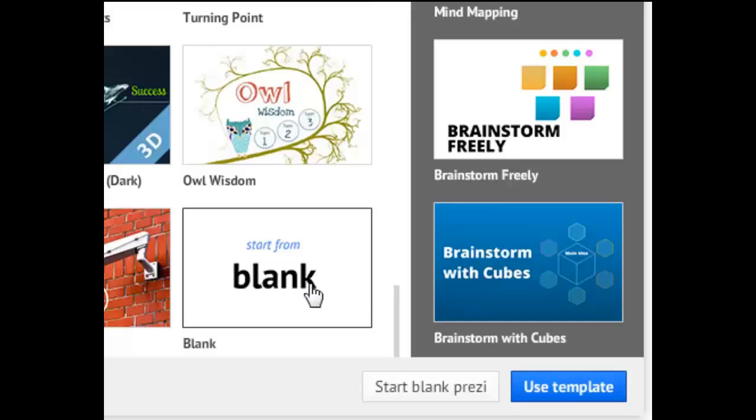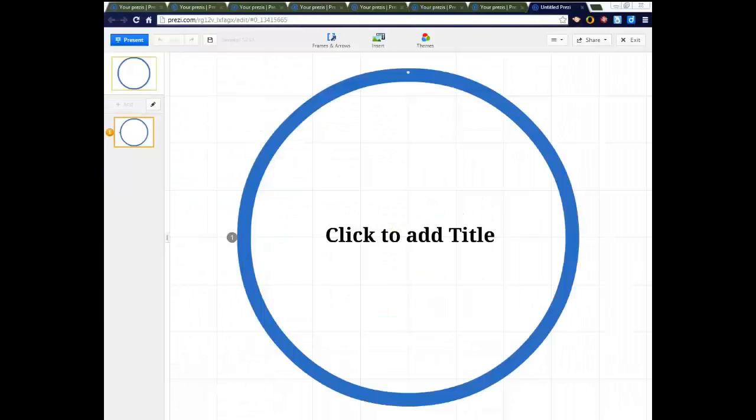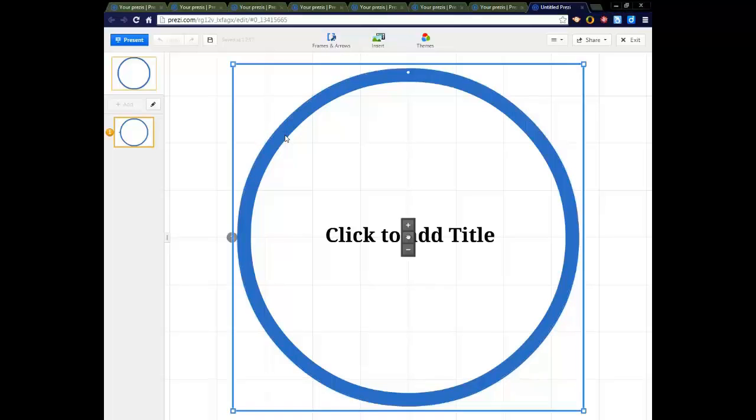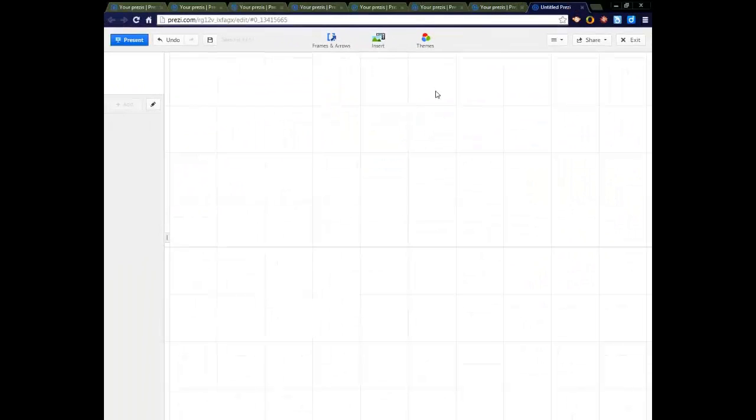Select the blank template with your mouse and then click on the Use Template icon in the lower right section of the window. For now, I don't want to use the large blue circle frame. I'll delete it by left-clicking anywhere on the blue circle outline and then choosing the Delete icon at the very top of the blue bounding box. We can now start from scratch.